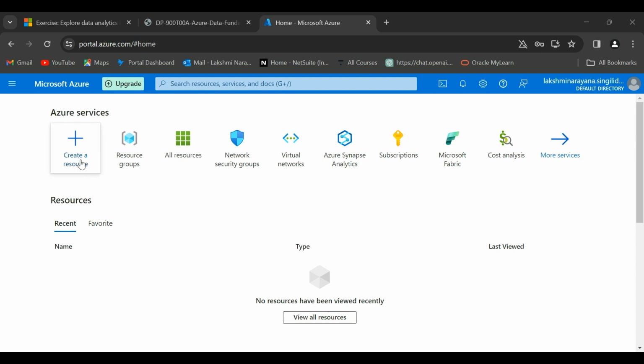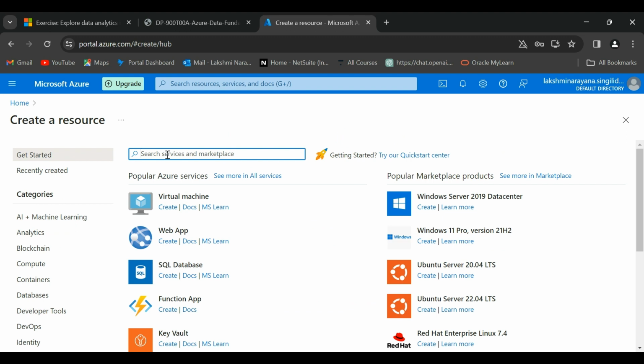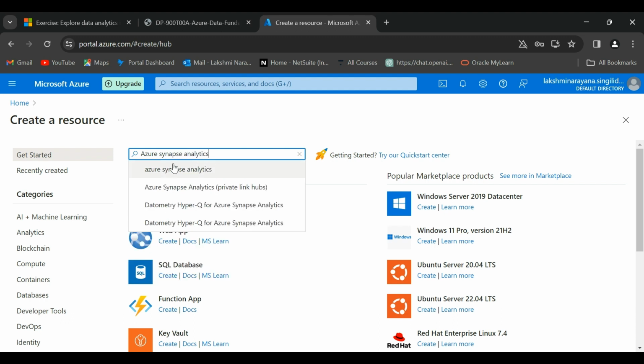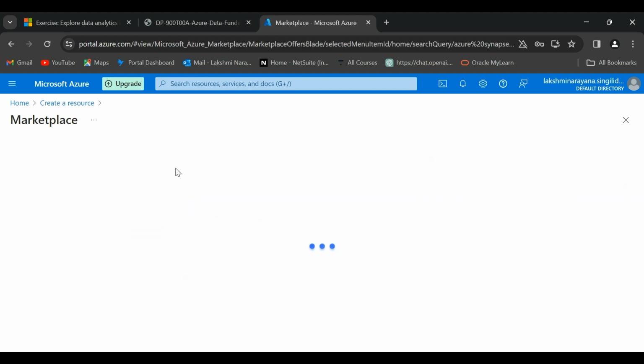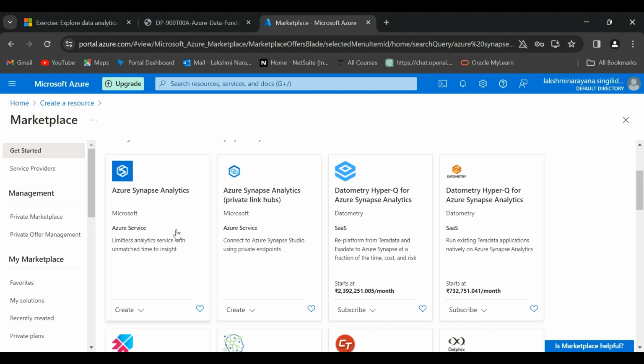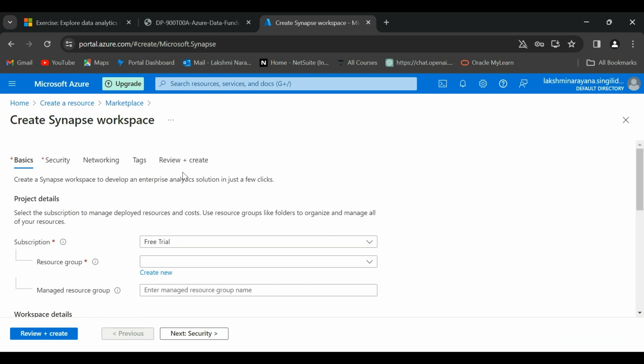Now let's go through creating a resource group here. Now search for Azure Synapse Analytics. Right, now click on Azure Synapse Analytics. It's navigating to the marketplace. Now here is Azure Synapse Analytics. Click on create. Click on Azure Synapse creating. Now you're navigating to the creation of the Azure Synapse workspace.